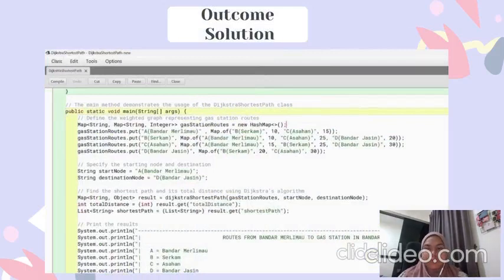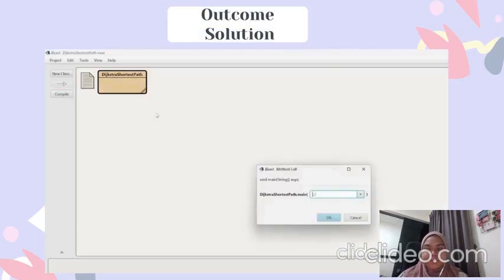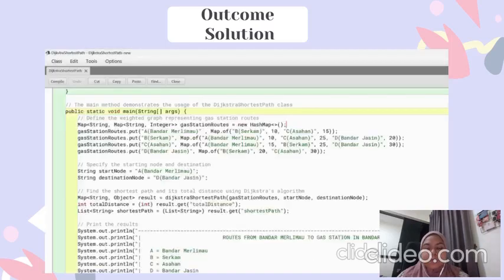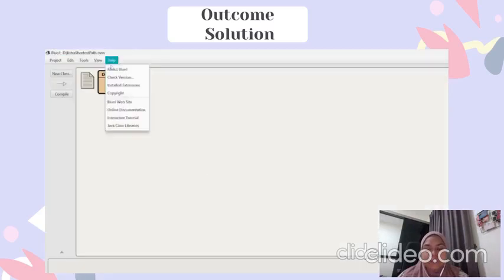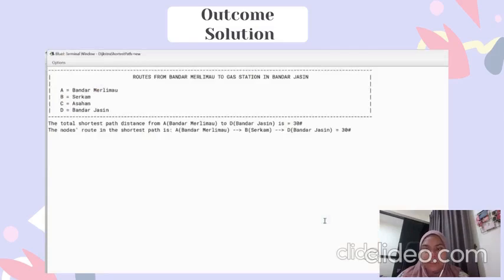Now, I will run the code to display the outcome solution. Okay, so in this output, it displays that the shortest path from the starting node, which is Bandar Malimau, to the destination, which is a petrol station in Bandar Jasin, is 30 km. The calculation of the shortest path involves the addition of weightage from Bandar Malimau to Serkam to Bandar Jasin.